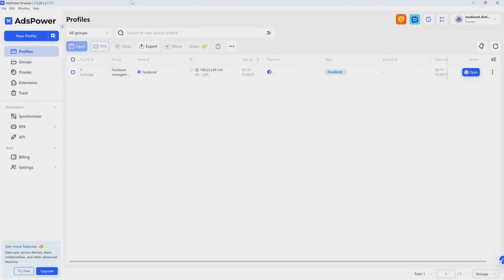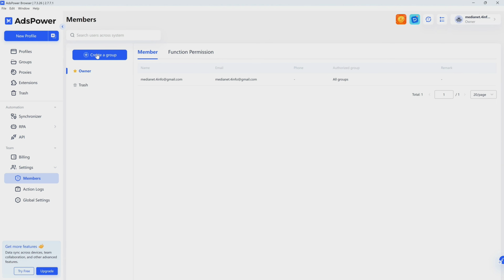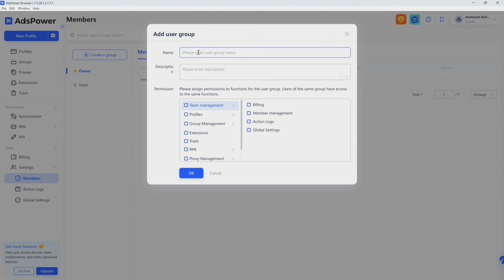Now, if you have dozens of profiles and you want to assign any of your team members to do any kind of tasks in your AdsPower profile, then you can come over to settings and here you can select members, and then here you can click on create a group and just add a name to your group. In this case, as my team member will be doing some kind of social media management, here I'm going to enter social management and just write a brief description about what they are going to do. So here I'm going to write managing social accounts.